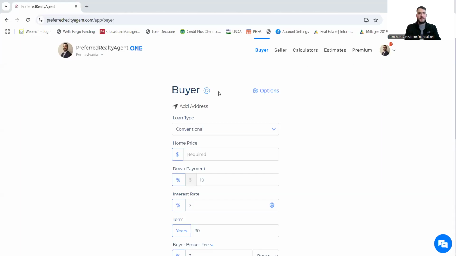Good morning, everyone. As I promised, I'm back to go over a quick estimate for buyers on the AgentOne app. So I am on my computer real quick here. As you can see at the top, I'm in the buyer tab.